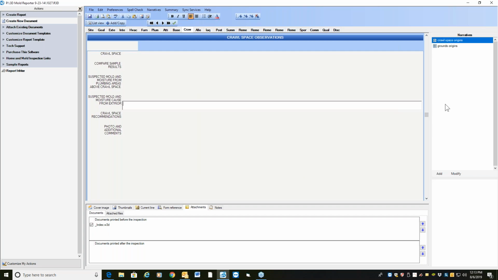Okay, when I click on the line there, you can see over here on the right, under the narratives, I have a couple of choices here. One is the suspected mold and moisture caused from exterior. And here we have crawl space origins, and we have grounds origins. And each one of these has a little plus mark on it. So you can actually click on that item, and it will give you more choices here. So you can have as many as 3 different levels of choices here, so you can drill down.